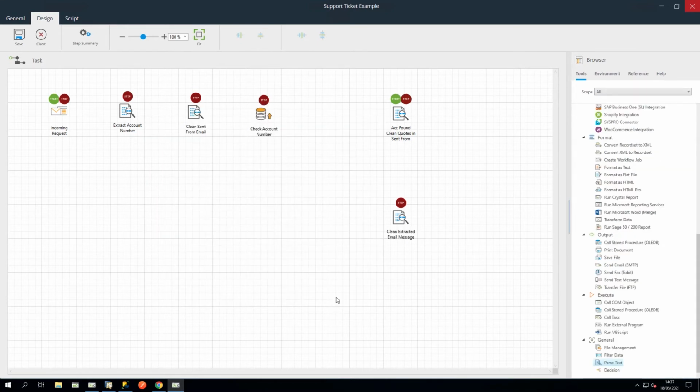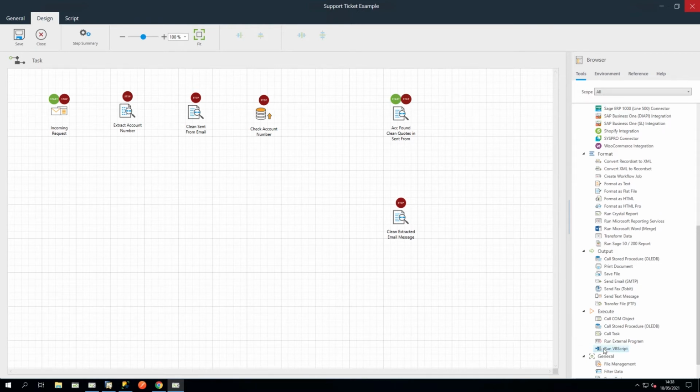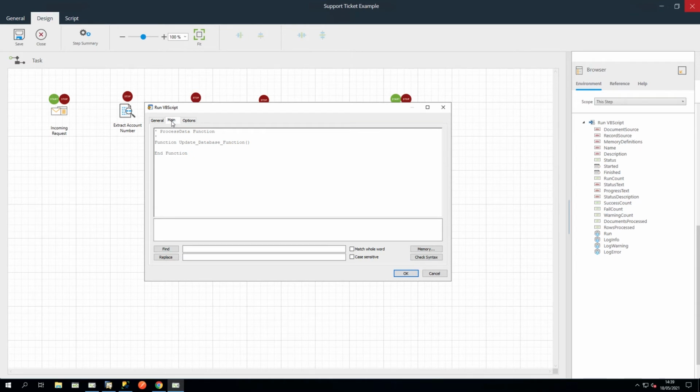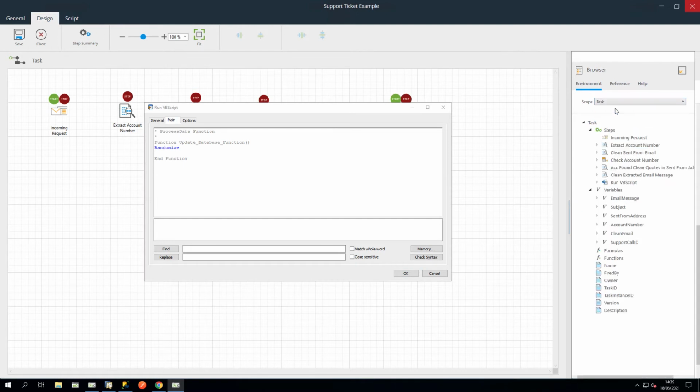We will now write the contents of the variables to the database. From the browser, Tools, Execute, drag in a Run VB script. In the General tab, name it Update Database, then click the Main tab. We are going to generate a random number together with a time and date stamp for our support call ID. Within the function, type the word randomize and then return. And then in the Browser Environment tab, set scope to task, and then drag in the support call ID variable.